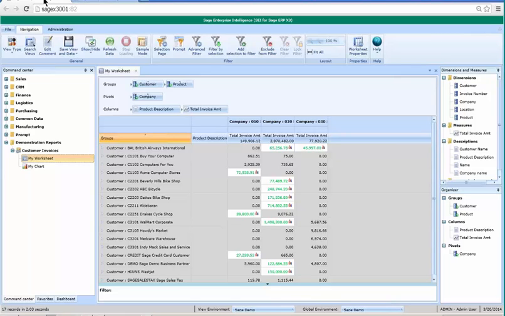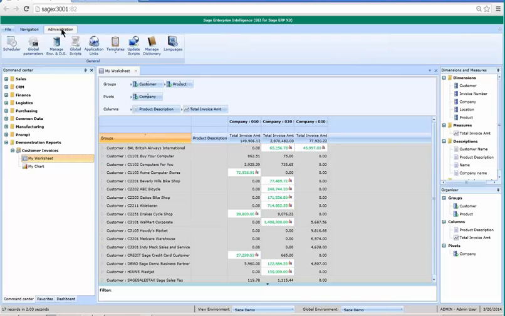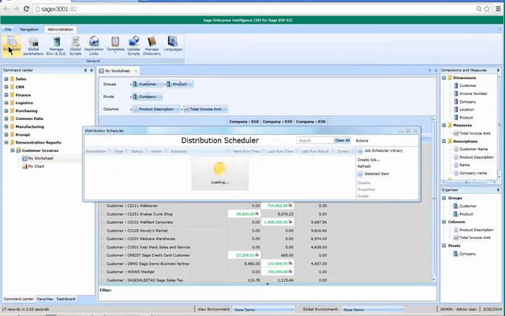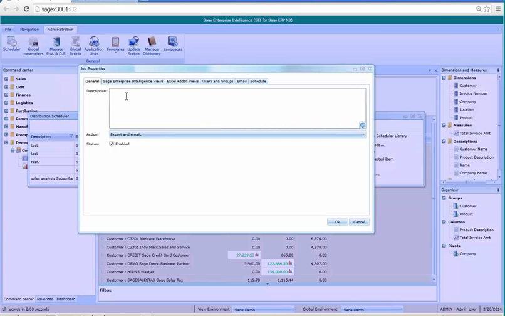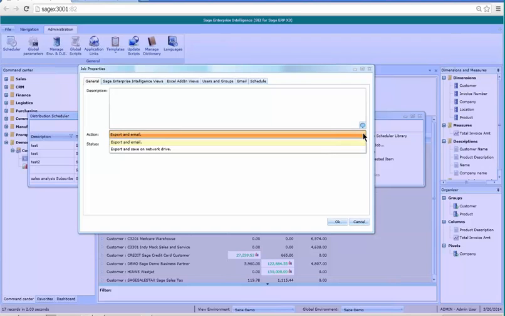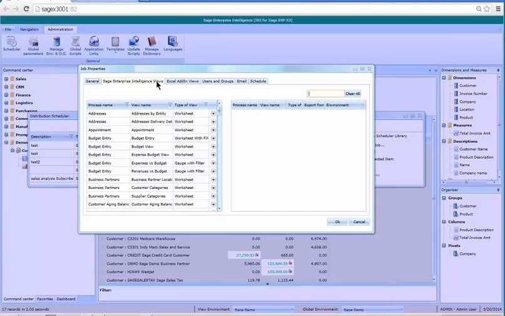The other thing to mention, when we're talking about sharing this information across the organization, is how do we distribute these views? We've got a tool under administration that allows me to build a schedule. So I can create a job here. I can give it a description. I can choose whether I'm going to take my views and export them and attach them to emails that I'm sending out to people, or maybe I just want to publish them on a network drive or like SharePoint as an example. Okay? And then maybe I want to send an email out to everybody to say, hey, the reports are sitting there on the server. Go take a look.